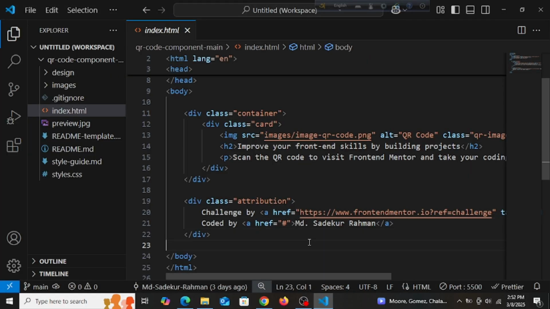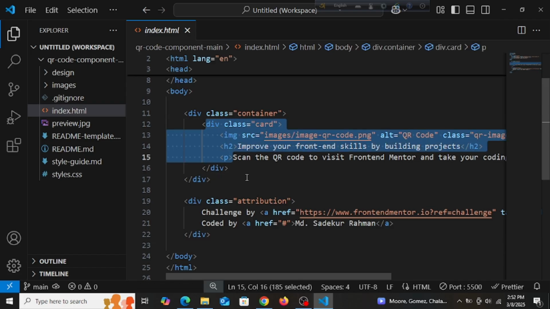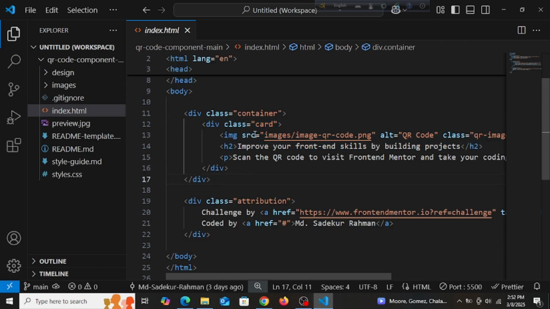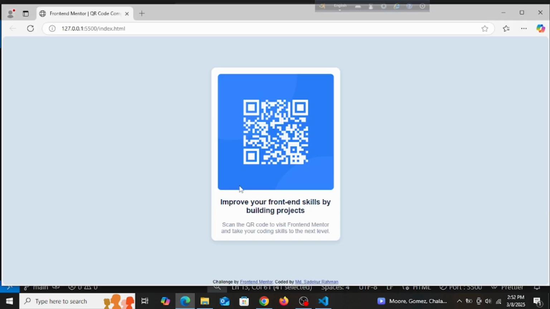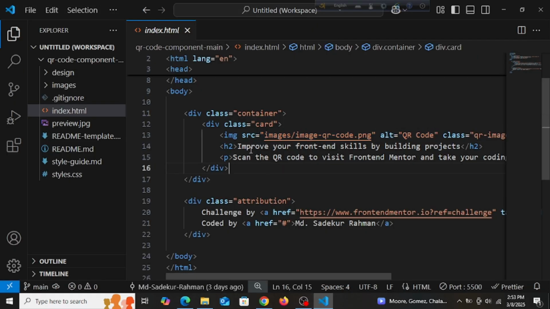So we can see that in the container we have another div, and inside this div we have an image file, this scanner image. And we have an h2, improve your front end skill by building projects, and then a paragraph: scan the QR code to visit Frontend Mentor, and so on.